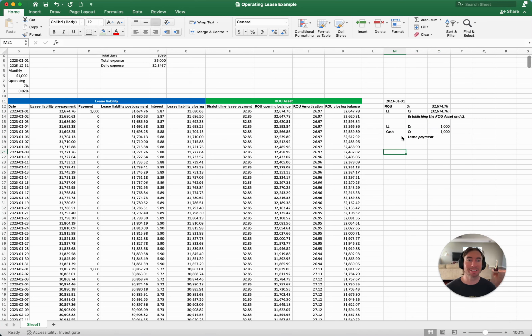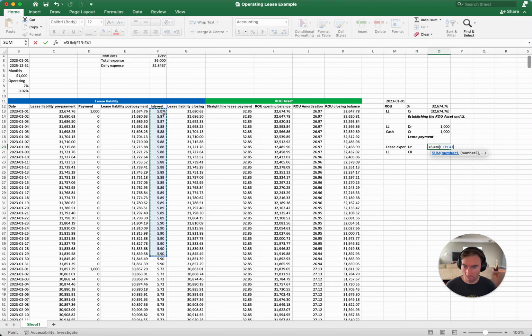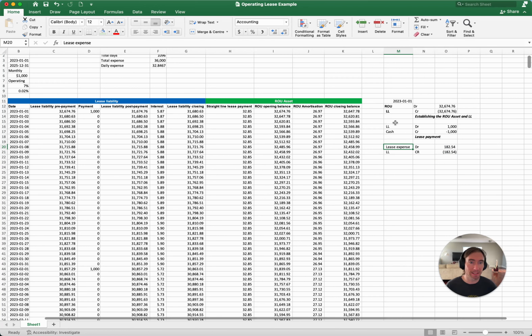Then last but not least, we need to capture the income statement. So first thing we're going to do is capture the expenses. So let's do it. Now, for operating leases, the key here is it's still classified as a lease expense. So we're going to capture that interest expense first. So the interest expense for the month is going to be the sum of the interest for the month. So it's going to total that up, which is here. And that is the interest incurred on the lease liability. But again, remember, it's classified as a lease expense.